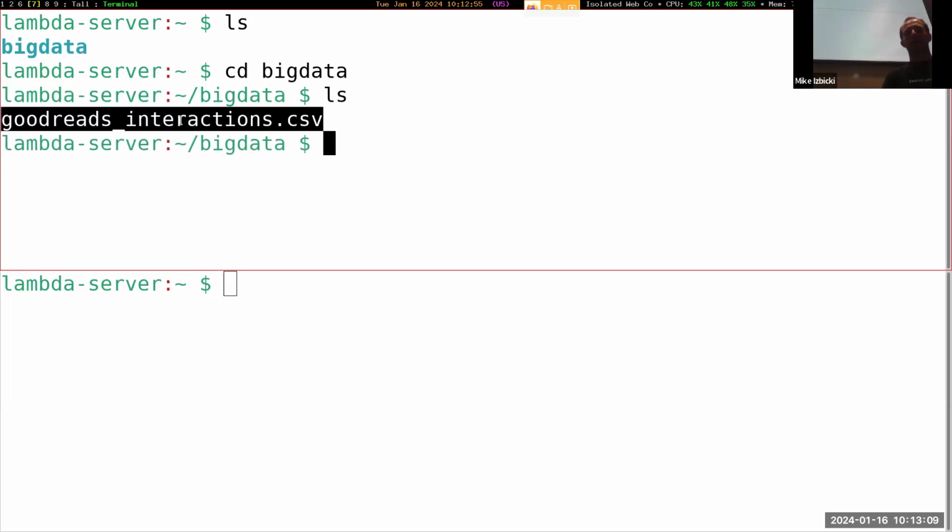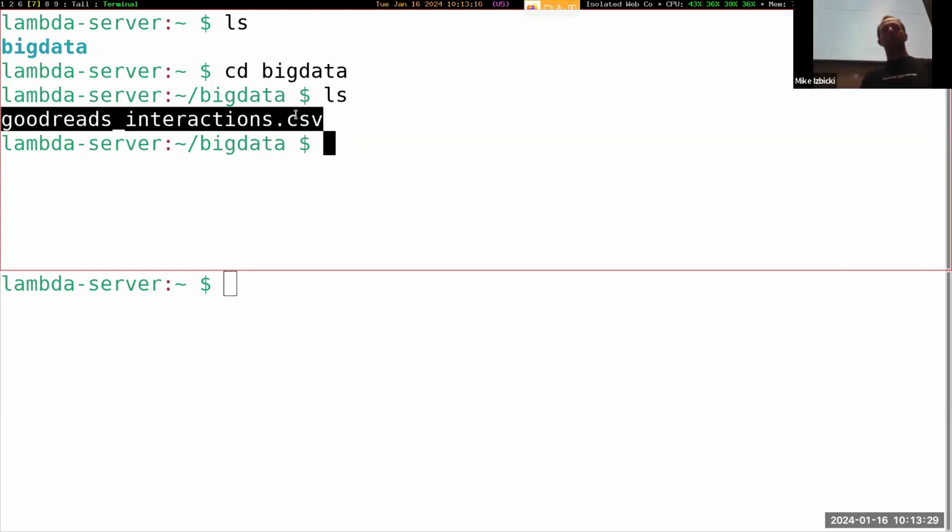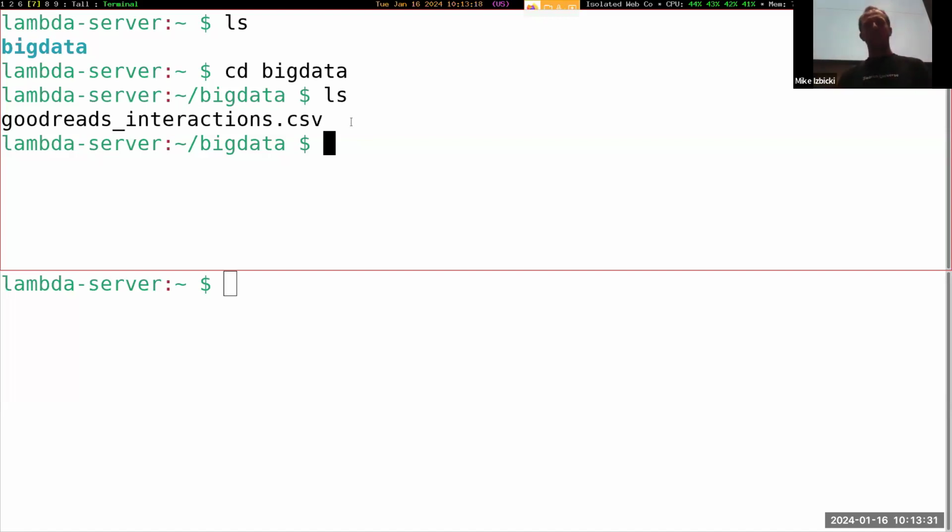And I have this file here, goodreads_interactions.csv. This file is one of several files that you'll be using in this lab to make this AI program. A good first step anytime you're working on a project is to see how big the files are that you're working with. And on the command line, there's a command du, which stands for disk usage, with -h for human readable, that lets you do this.